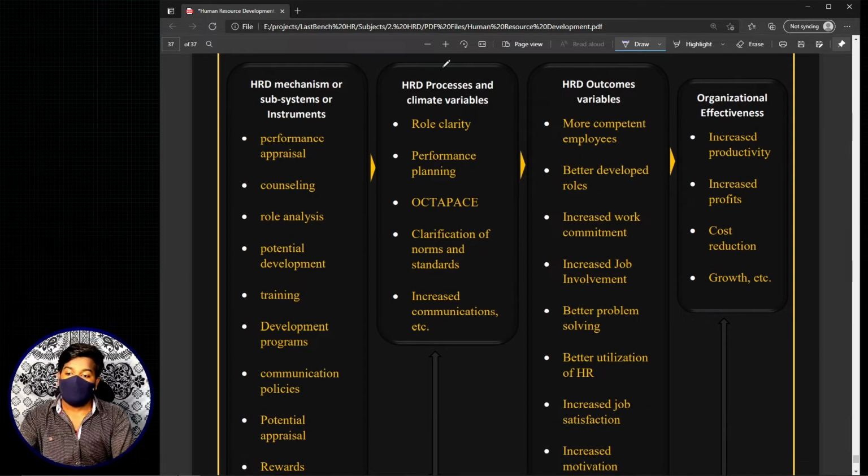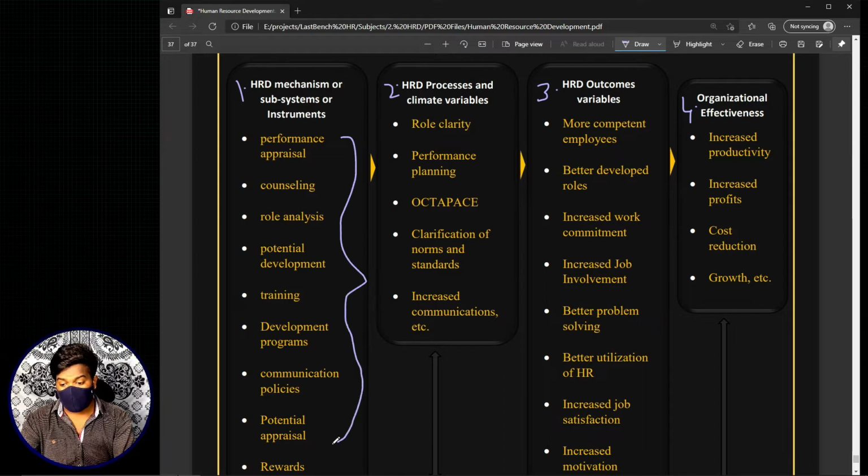Now let's look at the diagrammatic representation. We just discussed that the HRD matrix gives a relation. Now how does the HRD matrix give the relationship between these four components? This is the first component, mechanisms or interventions. This is the second component, HRD processes. This is the third component, HRD outcomes or outcomes and variables. This is the fourth component, organizational effectiveness. These are all the HRD mechanisms or subsystems or interventions that we have discussed in the previous classes. In an organization, these are the things used by the organization in order to develop its human resource. You understood that, right? Now I told you what we mean by HRD processes.